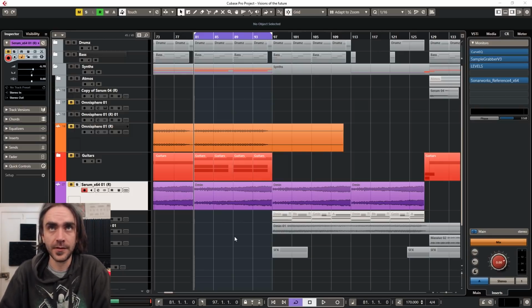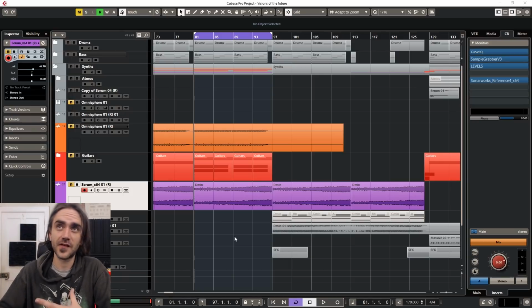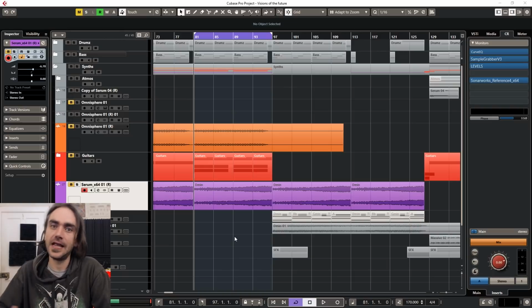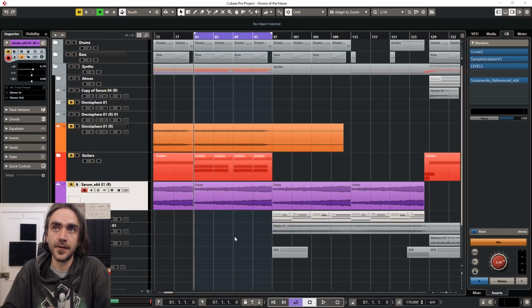So I've got the kick and bass, I've got the drums and the bass sounding pretty good. But the moment I start layering the synth sounds and the guitar sounds, there's actually guitars in this one, then it just becomes a muddy mess.